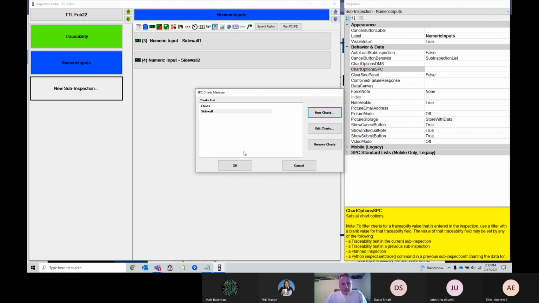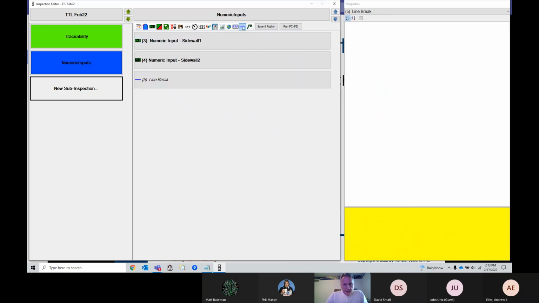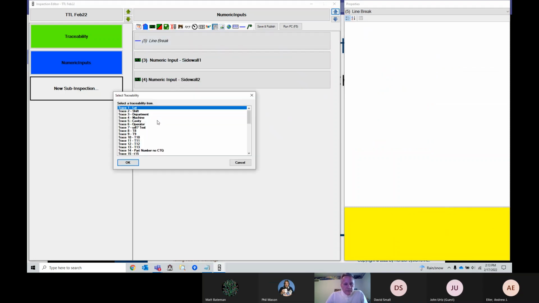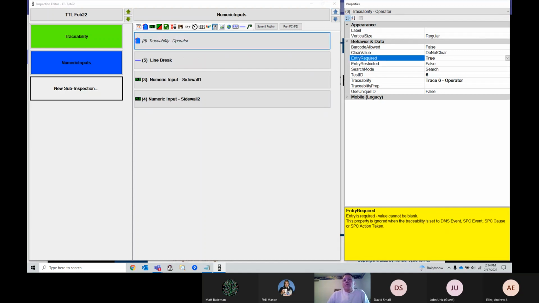Okay, so with that done, we should be able to get some charts now. Also, the operator said, you know, the feedback we got was that they might want to change the operator more frequently than some of the other information. So let's go ahead and add a line break, and let's add the operator to this screen as well. And we'll just move it up to the top above the line break, and we'll make that entry be required. All right.